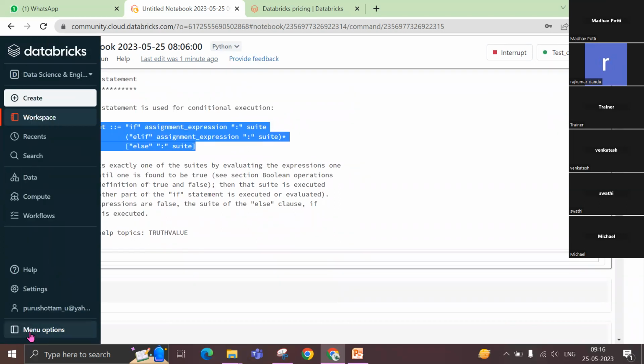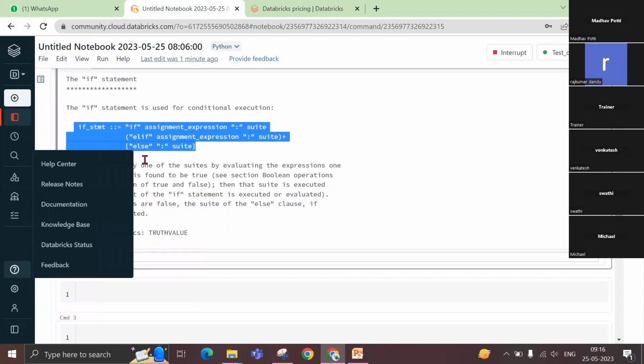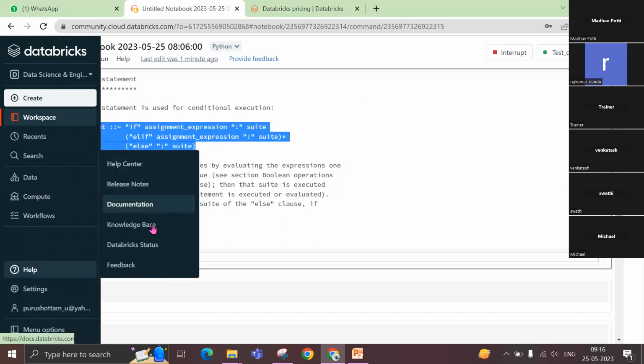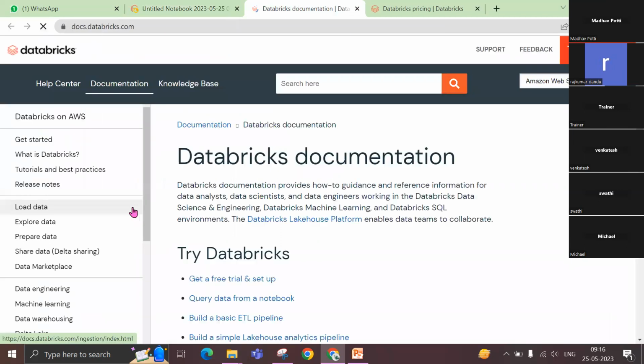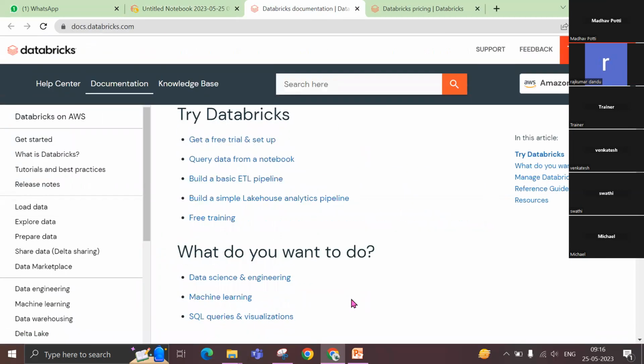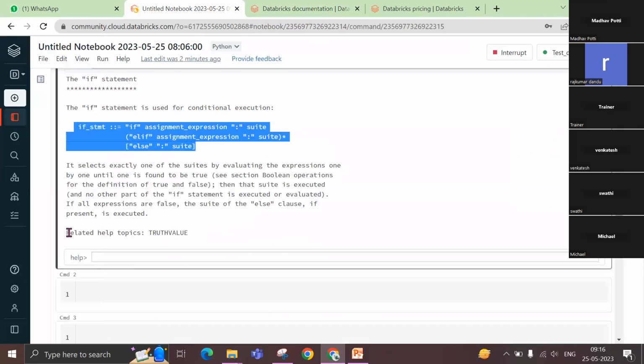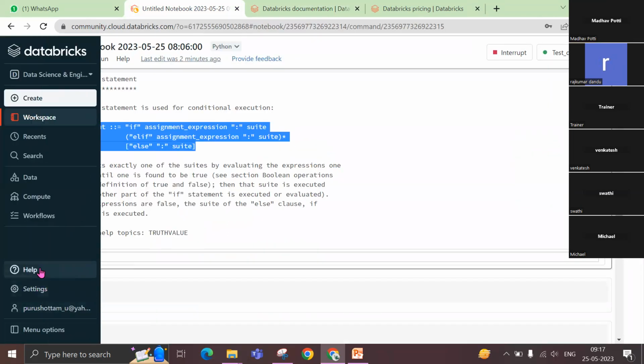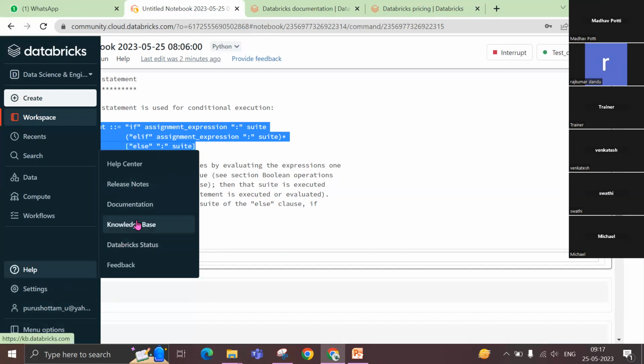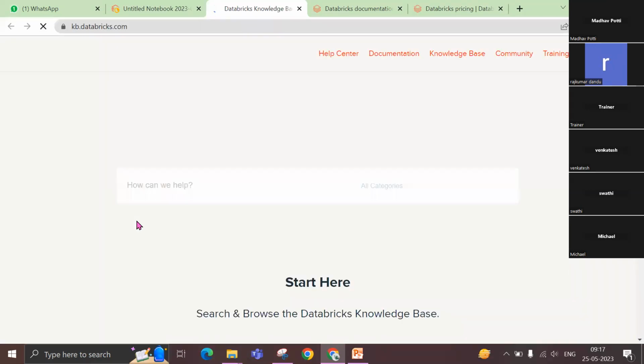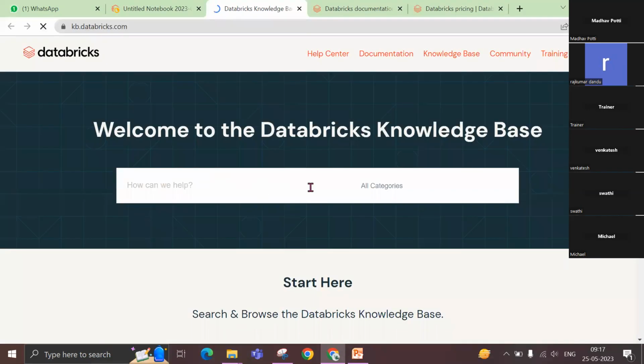Now if you see here, I think somewhere we saw that, you can see Help here. You can see the help center, documentation, and knowledge base, and you have access to all of it. For example, if you want to go to documentation, you see all the documentation you have access to. In a similar way you can go and see the knowledge base. This is the knowledge base, you can type anything and you can get the answer.